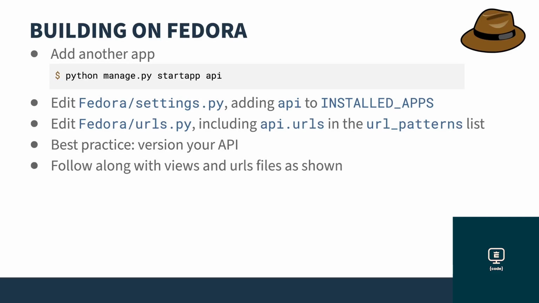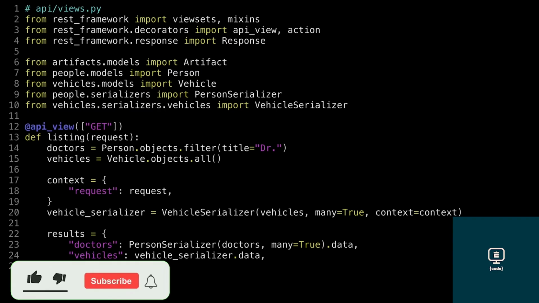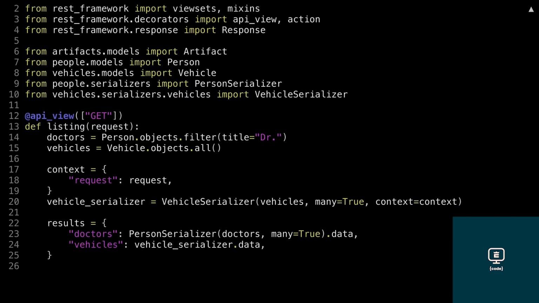As before, if you're coding along with me, the changes to the views and URLs files will need to be done in conjunction. For the moment, I'm going to be using the data that's already in the database, so you shouldn't need to do any migrations this time. Here's the new view that I'm going to include inside of my API app. Let me just scroll down.